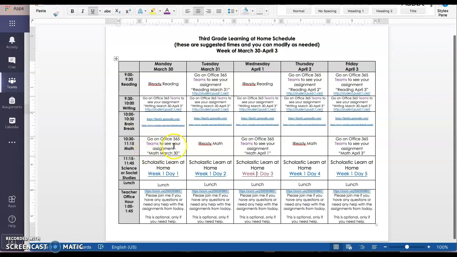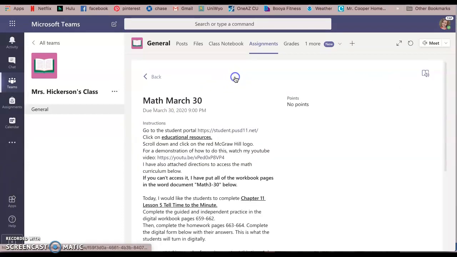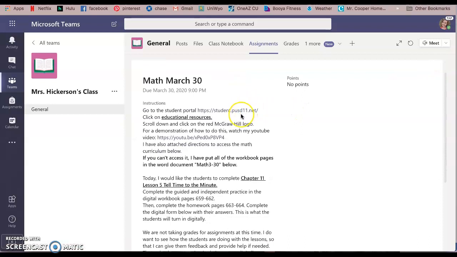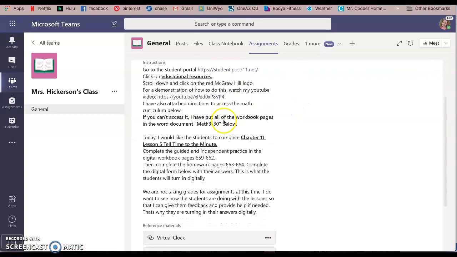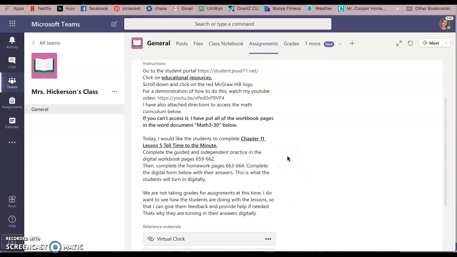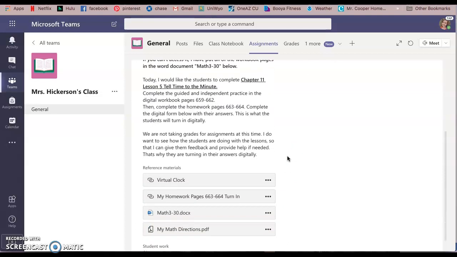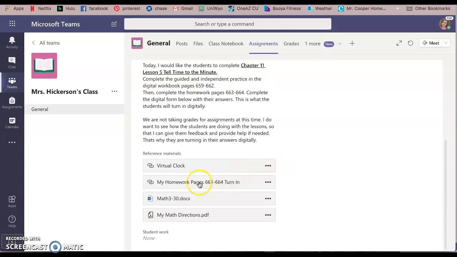And you're going to go to Teams again and see your assignment for Math March 30th. So they're going to go to their team. Math March 30th is right here. They're going to click on that. This is what they will see. Instructions on how to access the My Math curriculum. I also have it attached in this PDF right here of how to get the McGraw-Hill My Math materials. If you cannot access that for some reason, I also have put the math workbook pages in a Word document here. So if you can't get onto My Math in the McGraw-Hill, you can access them here.